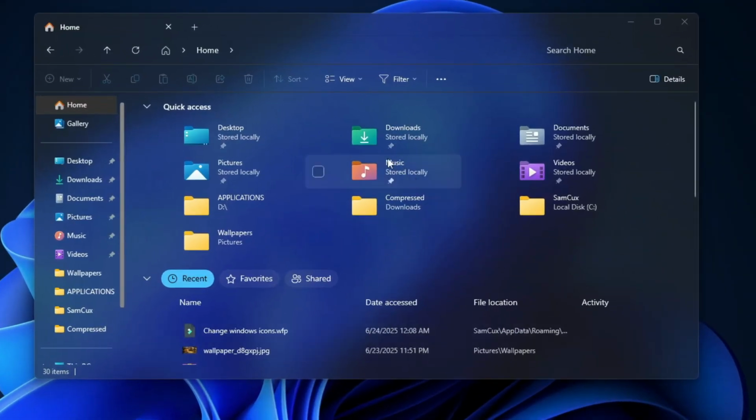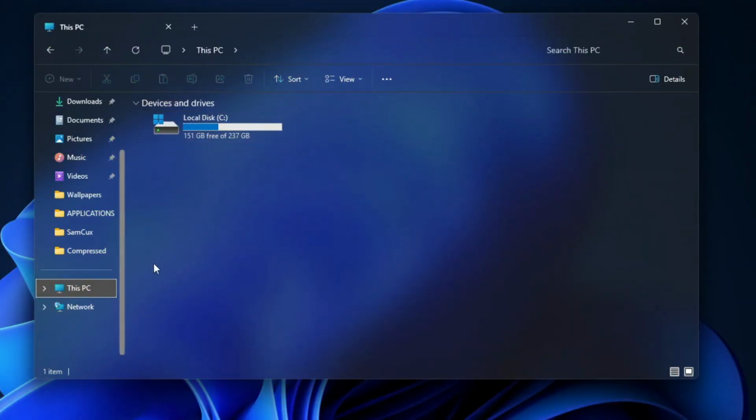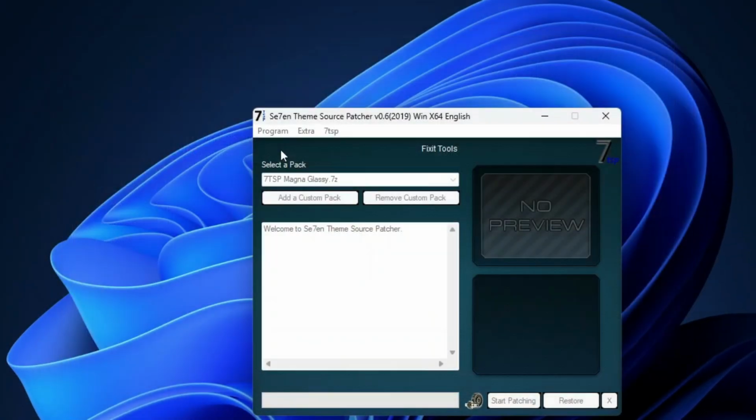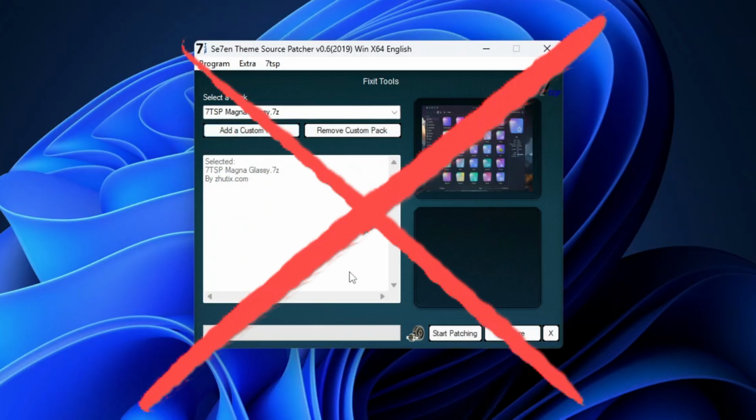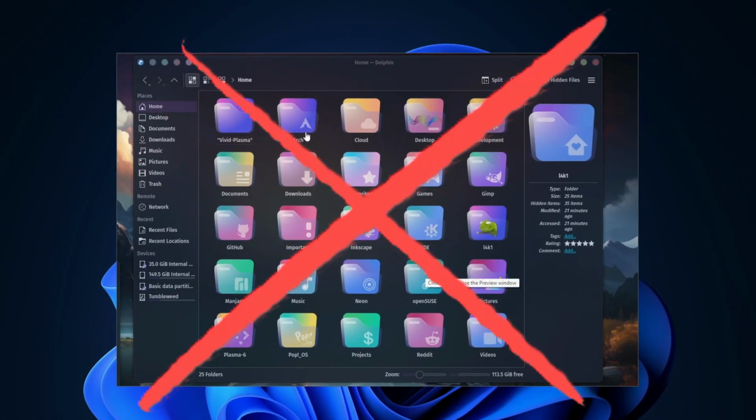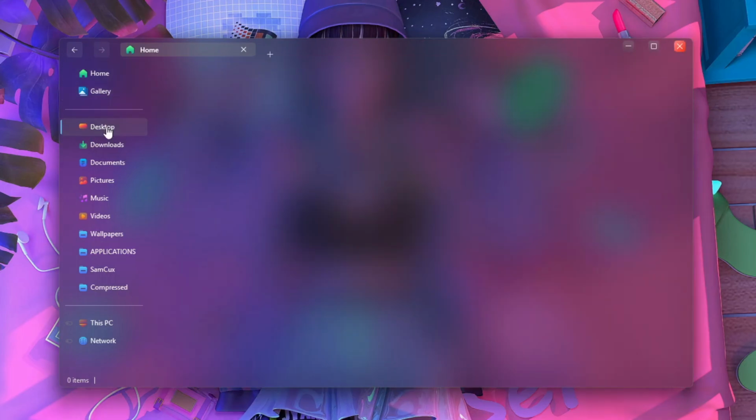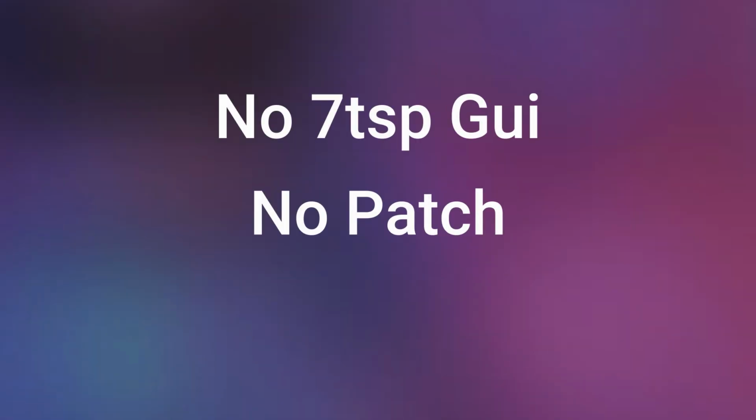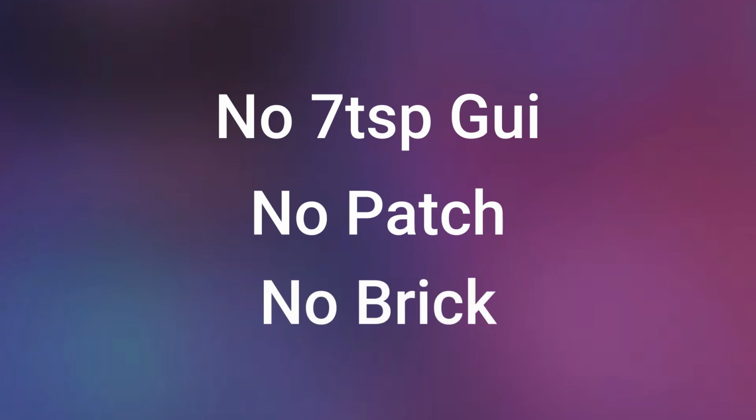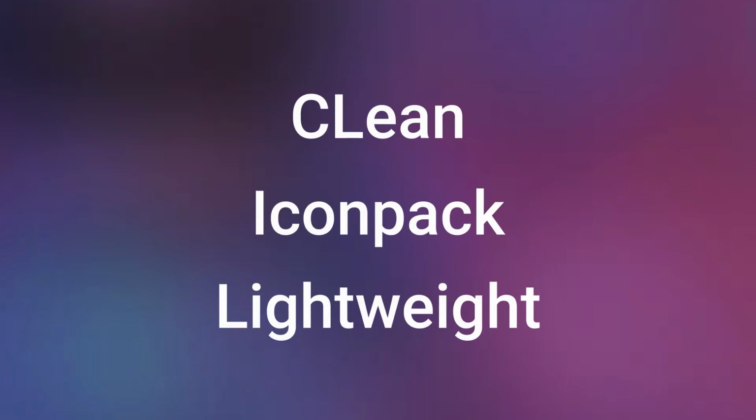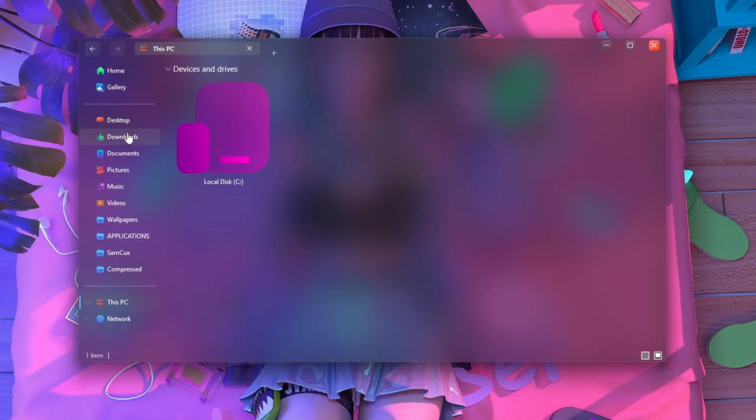Windows icons, they look the same over a decade, and let's be honest, they are overdue for an upgrade. But if you have ever tried customizing them, it probably runs into tools that are risky, messy, and straight up break your system. In this video, I'm going to show you how to safely transform your Windows icons. No 7TSP, no system patching, no breaking involved, just a clean tool, a beautiful icon pack, and a lightweight mod that makes the magic happen.